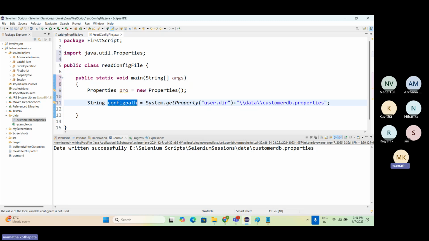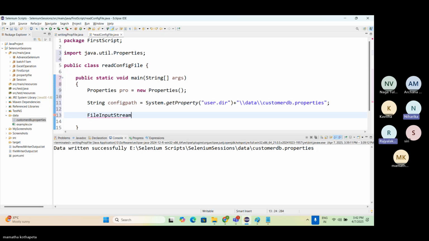Okay, we are not doing anything. We just created a file. So we just created a class called properties. This will help us to read and write. What is the file name? This is the file path, this is the file name. Correct. Now, because we are reading the file, right? We used FileOutputStream for writing, but for reading, we should use Input.